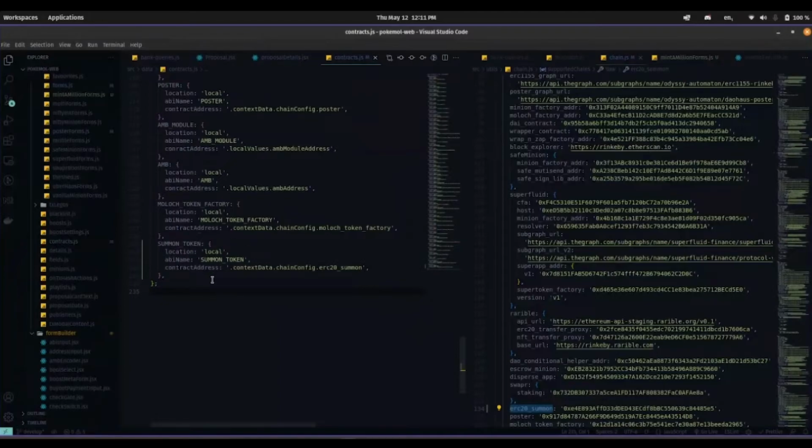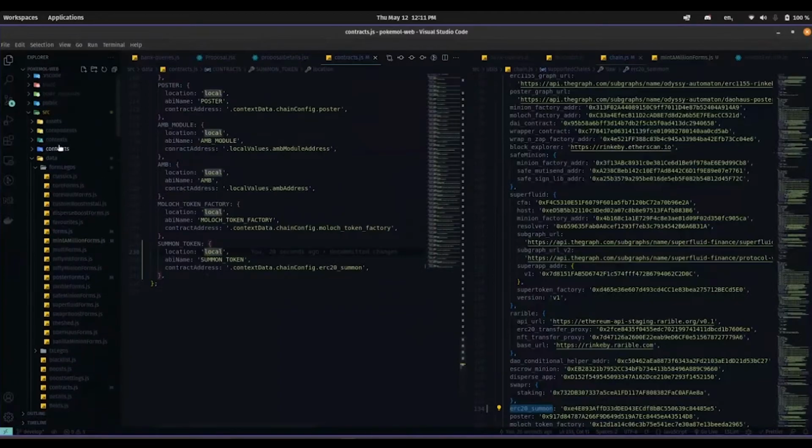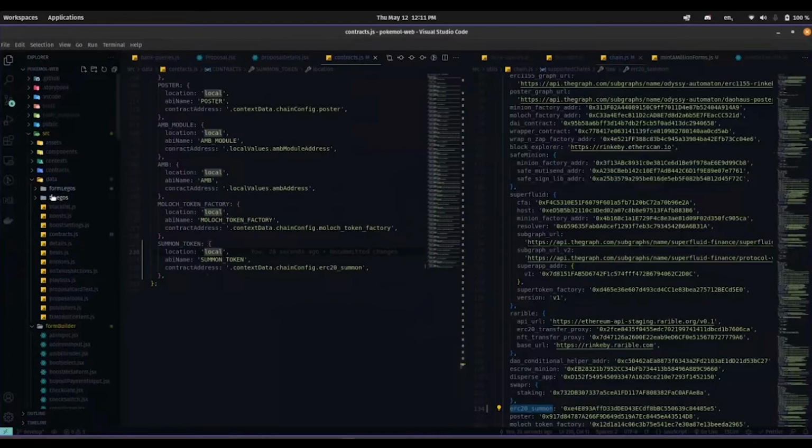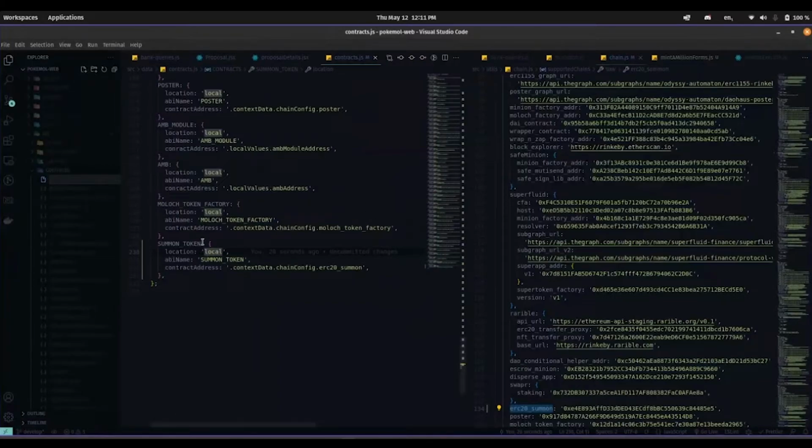We never brought in the ABI into the app. Because we're telling it local, that means that it exists on the application here, right? Raw data. So we have to go assets, components, context, contracts. And we're going to do, what are we going to call it?